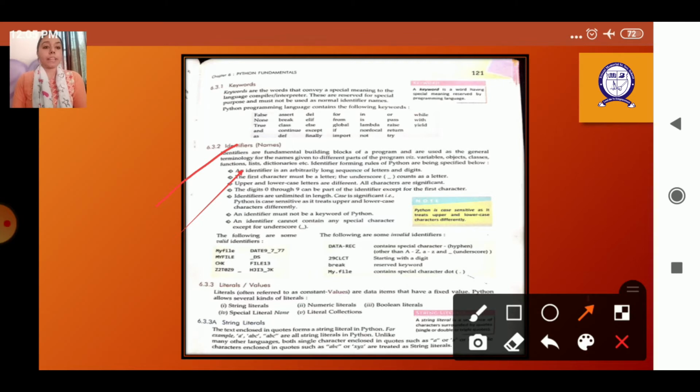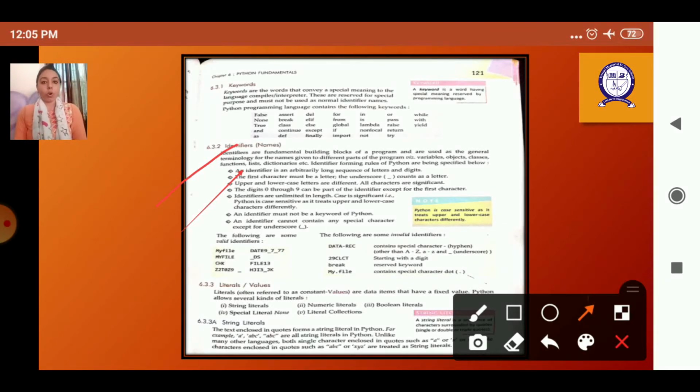Upper and lowercase letters are different in identifiers. That is, small x and capital X are both different. The digits 0 to 9 can be a part of the identifier except the first character, and identifiers are unlimited in length. The case is significant, and if you want to join two words, they should be joined either by an underscore or with no gap between them. An identifier cannot contain any special character except the underscore. You cannot take any special character like full stop or question mark. It is not allowed in Python, right?